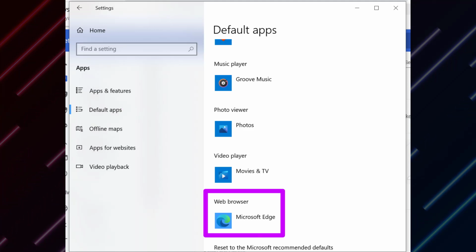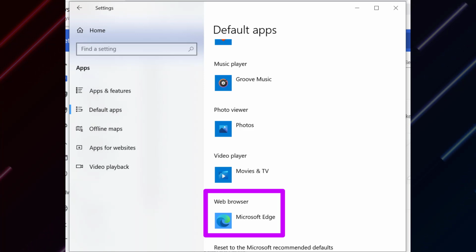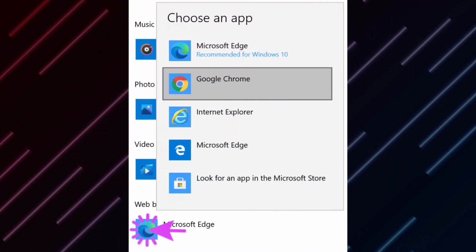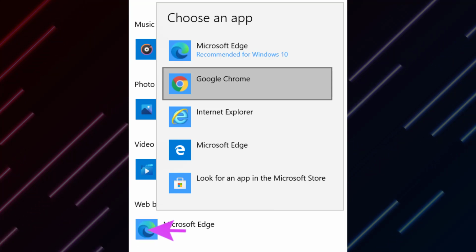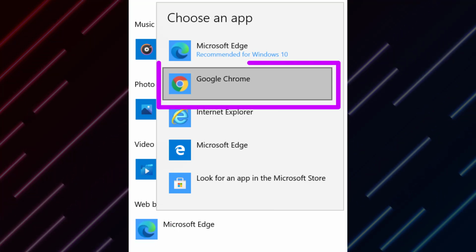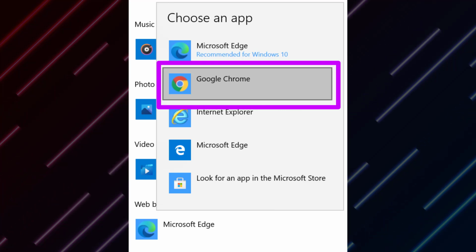Scroll down until you see the web browser. If it says Google Chrome, you're good to go. But if it says Microsoft Edge, we want to change that now. To change that, you're going to click on the Microsoft Edge icon. A menu will pop up, and you will choose Google Chrome from the menu.